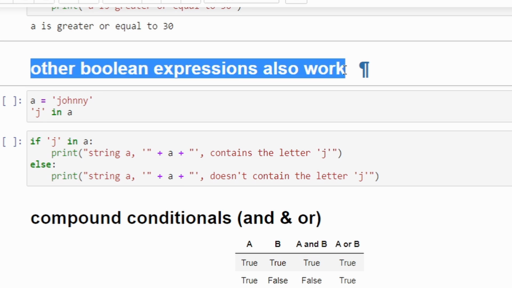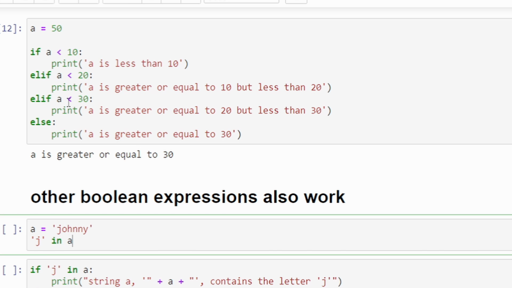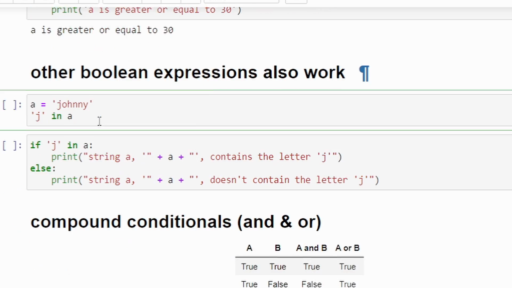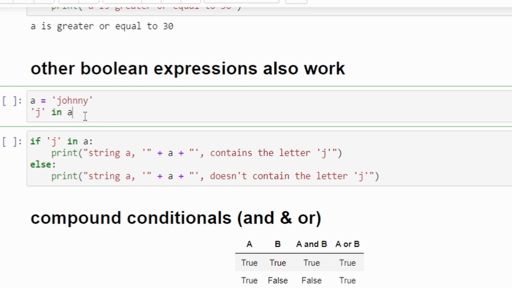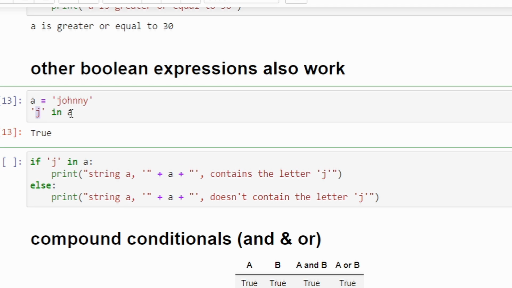Other Boolean expressions also work. In the above examples, I'm only showing you the most commonly used logical conditions, which are less than, greater than, or equal to. But as long as an expression returns a Boolean value, it can also work as our logical condition. Just for an example, let's set a equal to the string "Johnny", and then "j" in a will return a Boolean value saying that if this letter j is inside the string a, then it will return True.